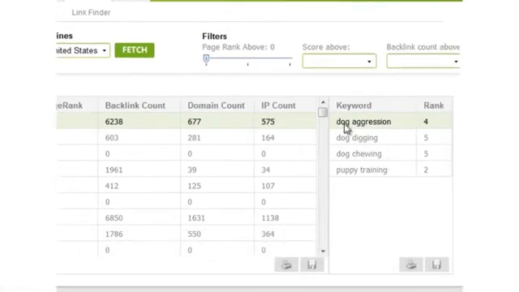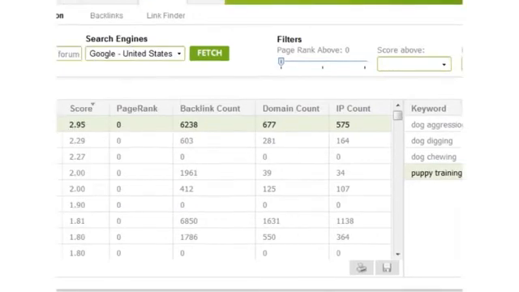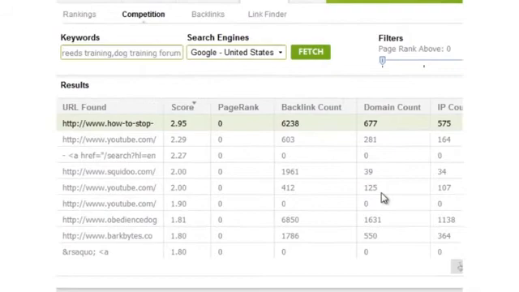So they happen to be ranking on dog aggression number 4, dog digging number 5, dog chewing they're in 5th place, and puppy training they're in 2nd place. All right, and if I'd entered more keywords, I could have found out more of the pages that they had that were ranking. This tool can be handy for finding out who your best competition is, especially when you enter a lot of keywords into here, and what they're actually doing, what they're ranking on, and so forth.